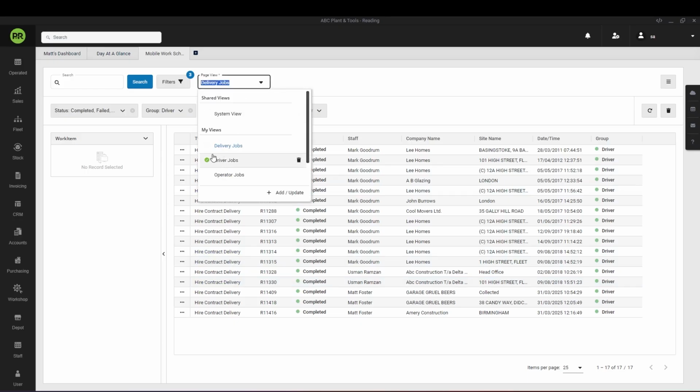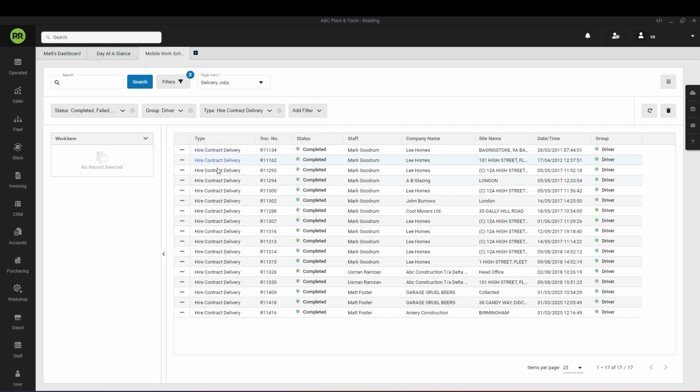Again, you can default that. You can just hit the little green circle next to it, and that will then become your default. You can then see what you need to see straight away. And again, you can change the filters. You can move all of these columns around so that they are perfect for what you need.